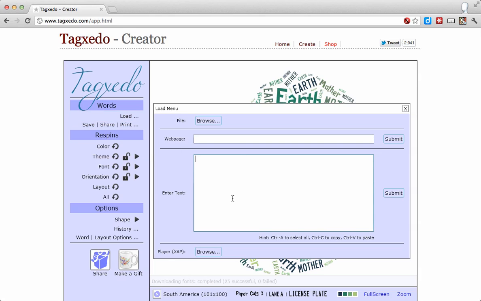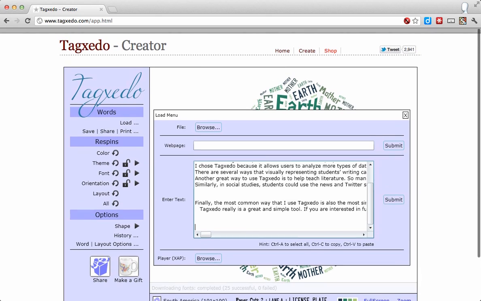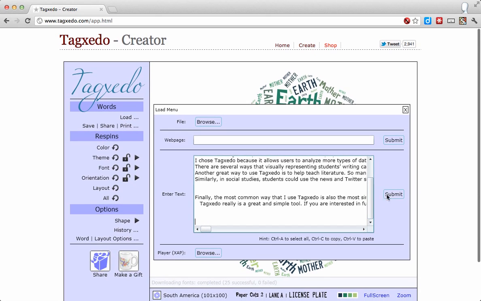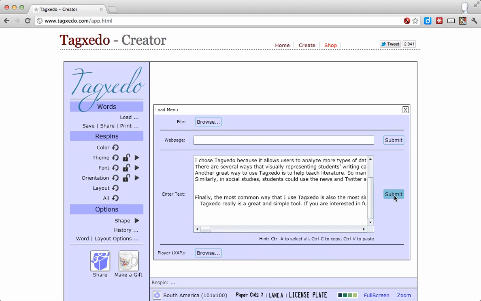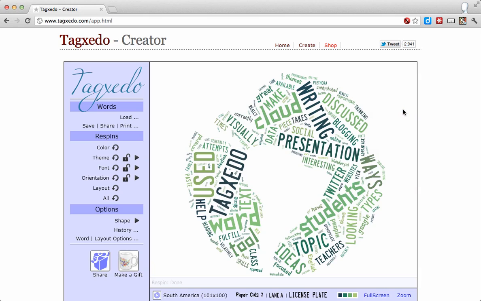So what I'm going to do is I copied some text from an essay that I wrote, and normally I would do that with something that students wrote, and I'm just going to paste it in. And then I'm going to hit submit. It'll take it a moment, and then it'll create a picture of it. So you see it put it in a circle.